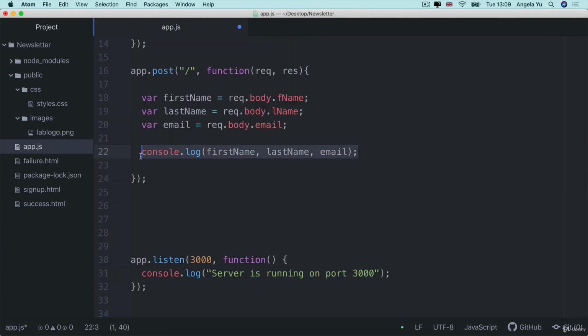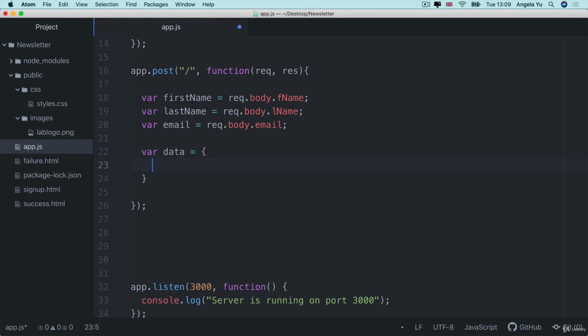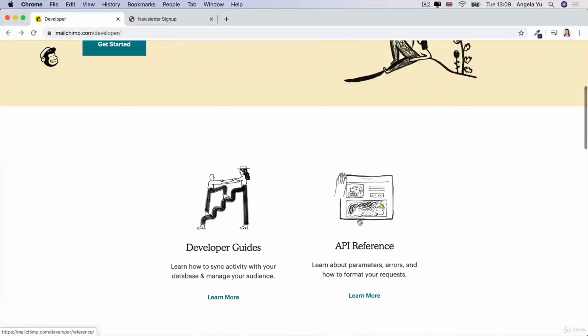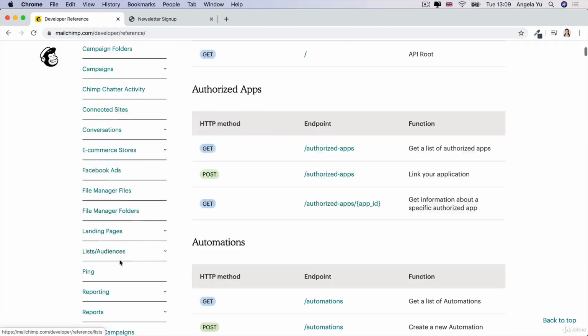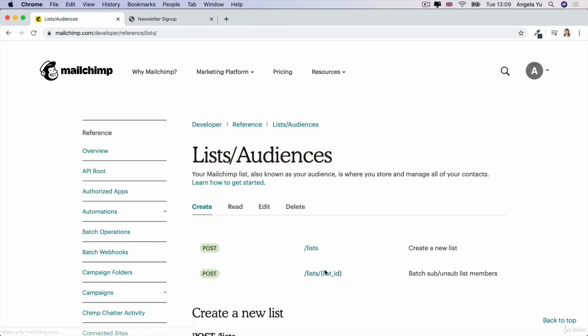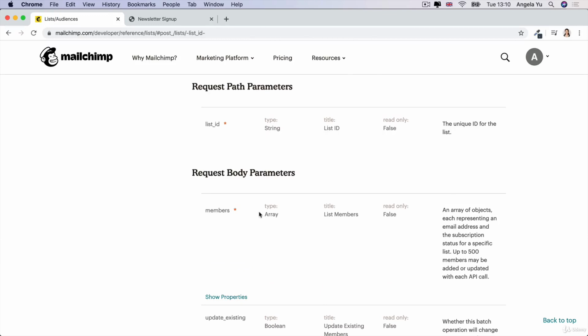So first, let's create the JavaScript object. Let's create a new variable called data, and I'm going to set that as a new JavaScript object. Now, inside our data object, we have to provide all our key value pairs with keys that Mailchimp is going to recognize. So if we go back to the API reference and go to our list/audiences, you can see that our data is going to be sent via the body parameters using a key called members.